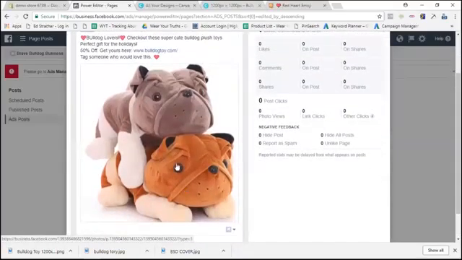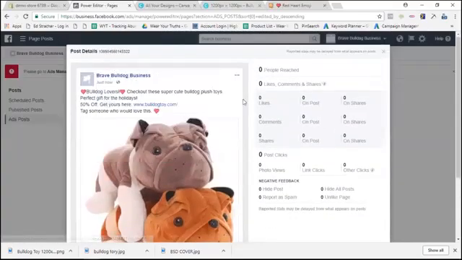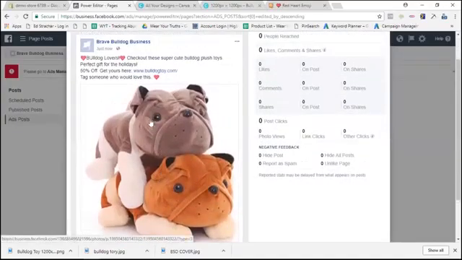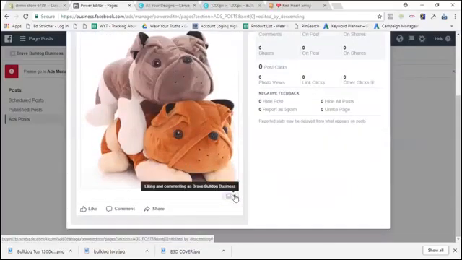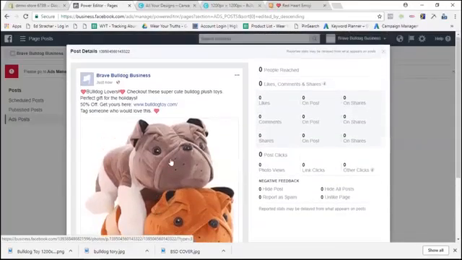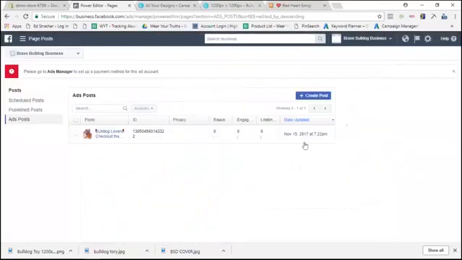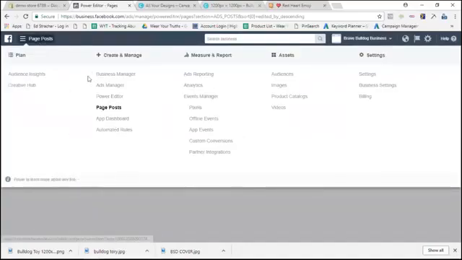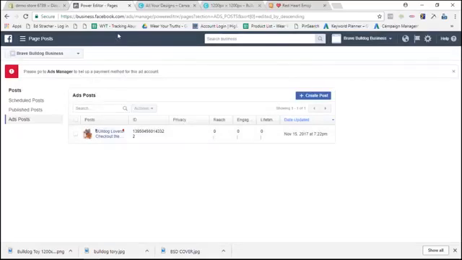Now what's cool is this doesn't have to show up on your actual Facebook page, the Brave Bulldog Business. It's not going to show up on that page unless you want it to. You could create this and make it a public post, but this is what's called a dark post. So it's unpublished, nobody sees it, unless you decide to send it out as an ad. So what is so cool about creating this page post? Well, that takes us to the next video, which is going to be using Power Editor to create an ad campaign. All right, and I'll see you in that video next.